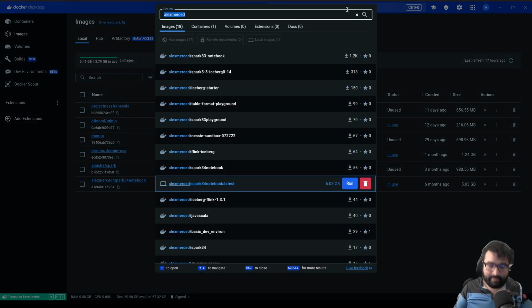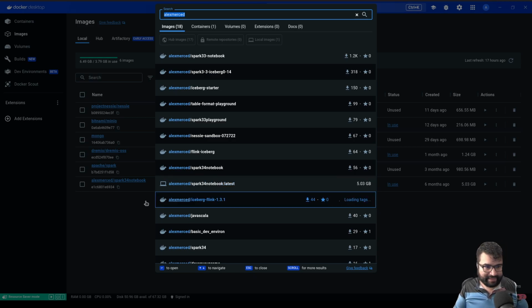But with Docker Desktop, you're going to look up my name, Alex Merced, and I have this container image that I created to make it really easy to use Spark right from your laptop. It's going to be right there.